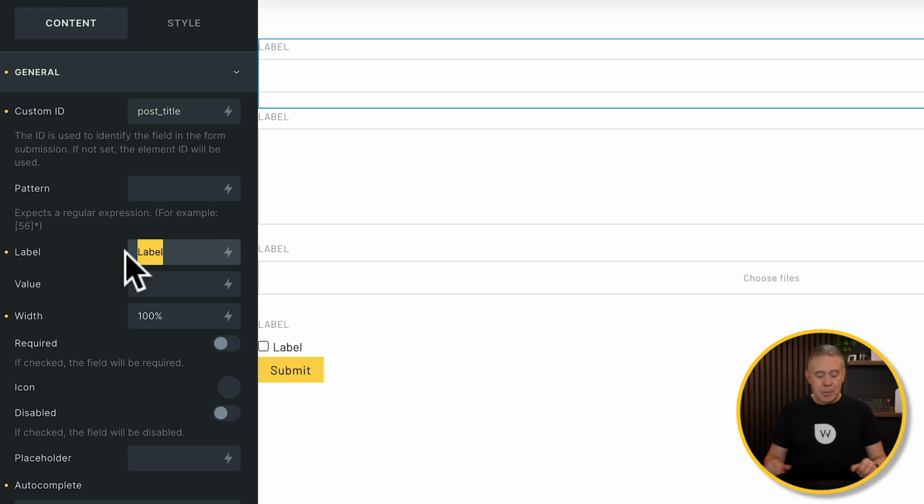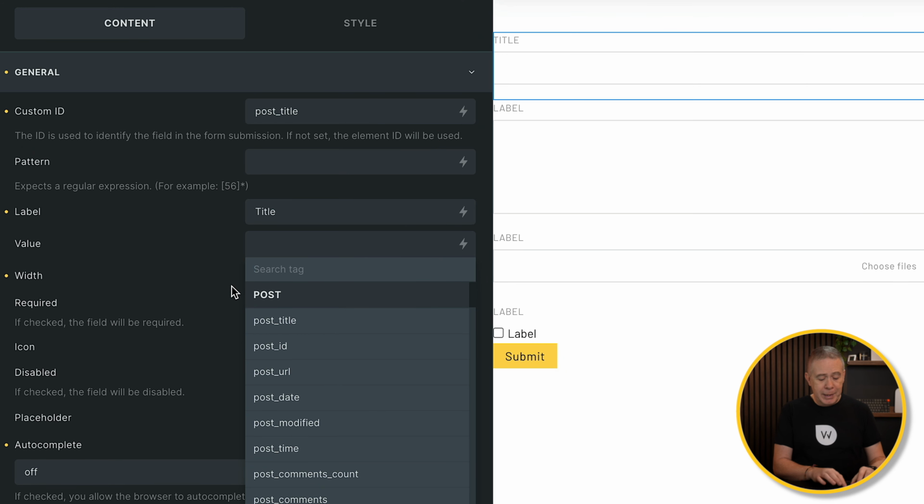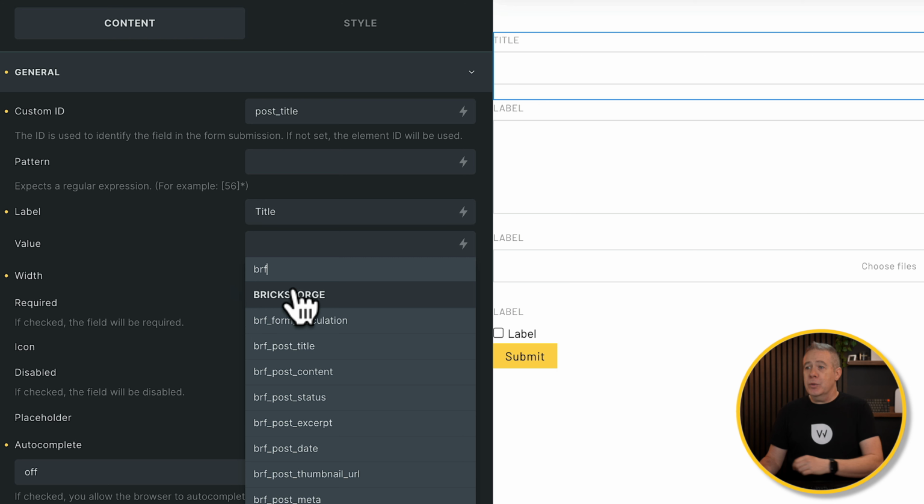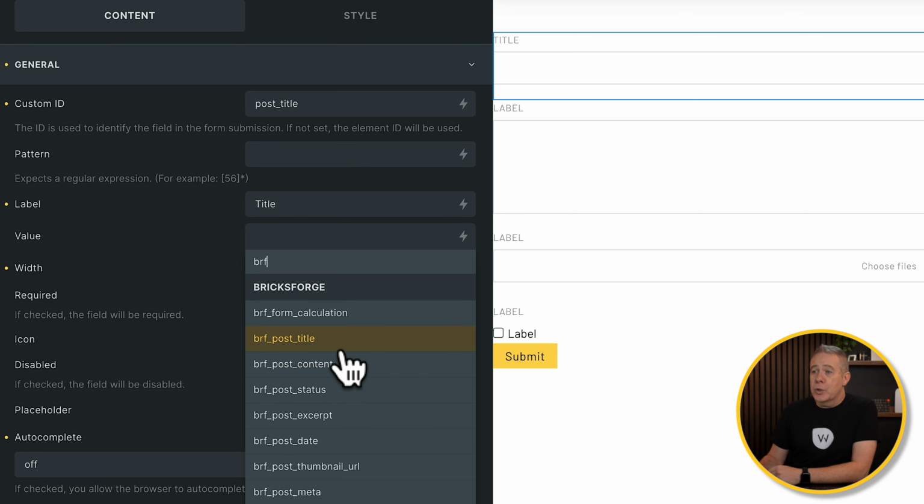So for the label, we're going to simply put in title. The value is where we need to put in the default information that's going to be preloaded when we filter our database for the post we want to edit. So from here, we're going to use our dynamic data option, select that from our list, and we're going to search for BRF. And you'll see when we do that, we've got some special fields that are part of Bricksforge Forms. You can see we've got calculations, titles, so on and so forth. So what we're going to do is pull in the BRF post title.